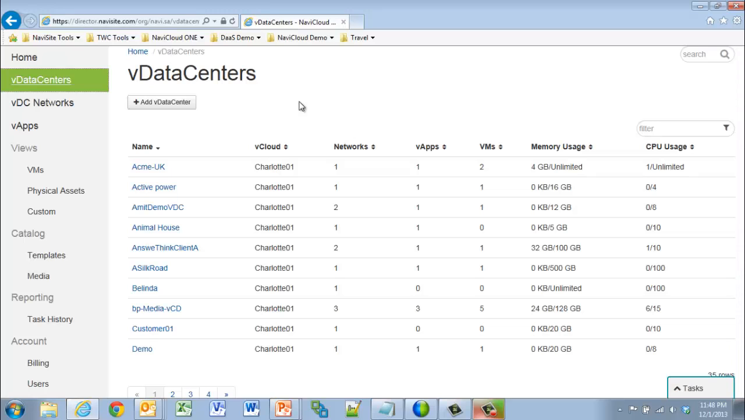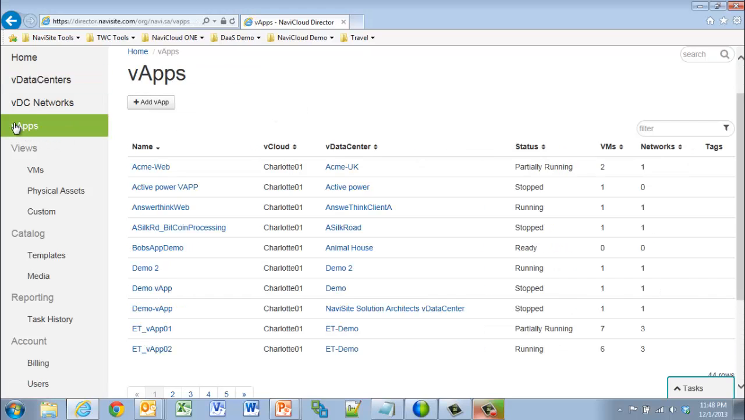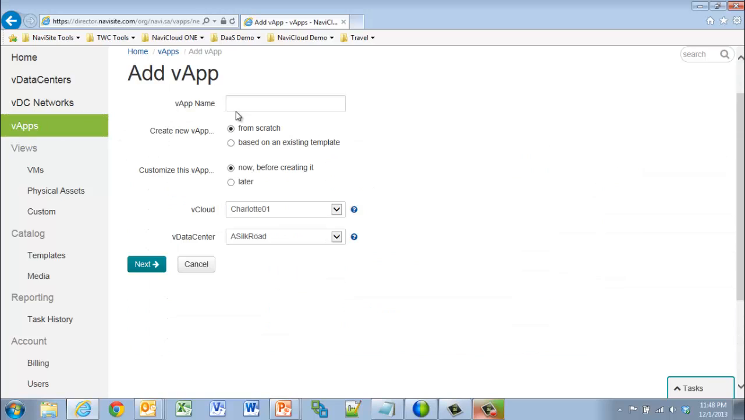Great. Now that I've created my vData center, let's go ahead and create a new vApplication. As I mentioned, a vApplication is really the core data model instance of the solution. A vApplication is a collection of VMs and networking rules, which pretty much define a cloud-based application. So let's go ahead and create the new app. I'll click the button. I'll give my new app a name, so new vApp. Give my new creative name here.